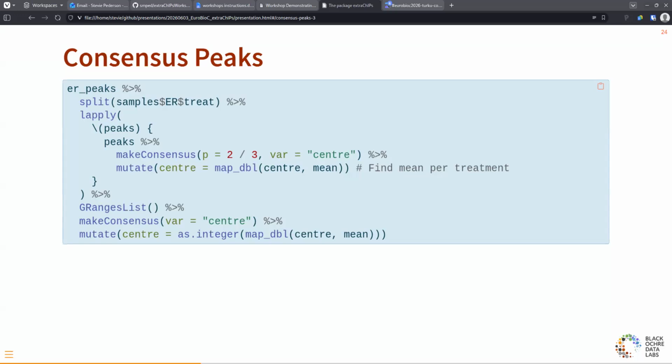We could have just put them all together and just gone, all right, let's just find where it's in 4 of the 6, or which is 2 of 3 again. Or we could have done any other approach. That's the one I chose. Often I would have kept those intermediaries and done other things with those intermediary treatment-specific consensus peaks. So the resulting object has peaks that are in either treatment.